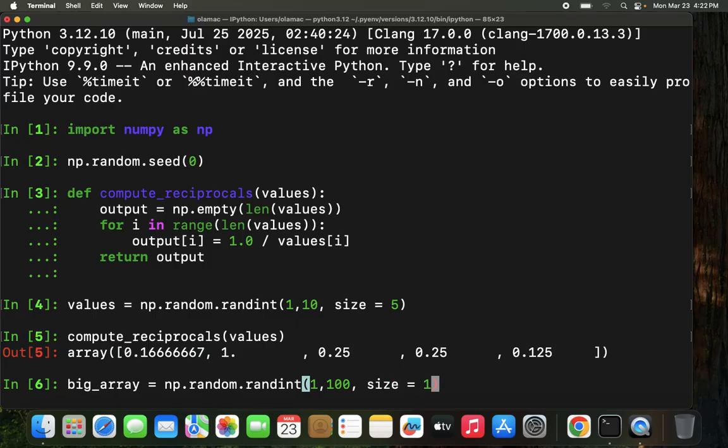Size 1 million. For readability, let me do this. I think the Python interpreter should be able to ignore that and just interpret this as 1 million. So that's our big array. This is going to be the array that we're going to work on now with this compute reciprocals Python function. And this is performing a regular Python loop.